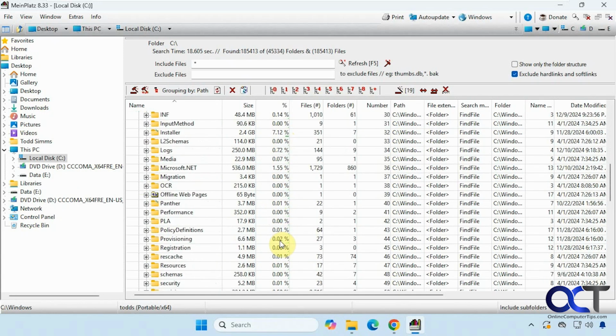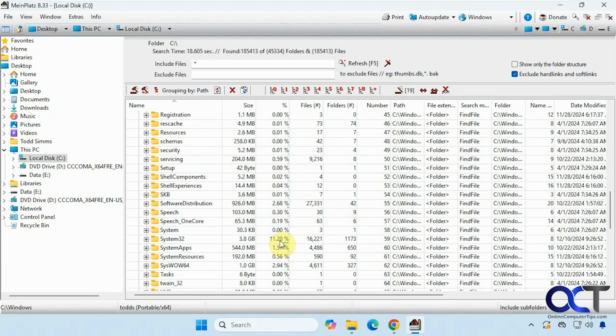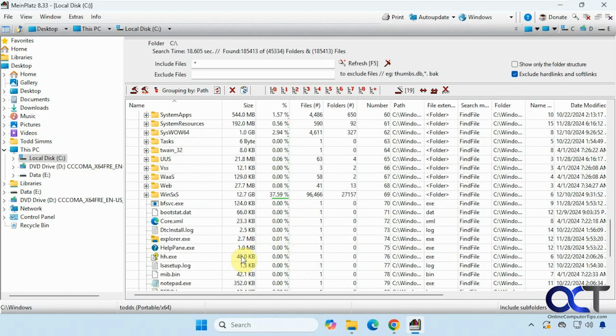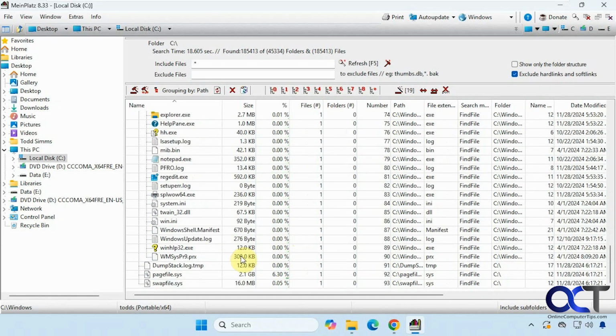7% here, 11% here, 37% here, just for this WinSxS folder. Then we have individual files which aren't using up too much space, except for the Pagefile down here, which is using up 6%.